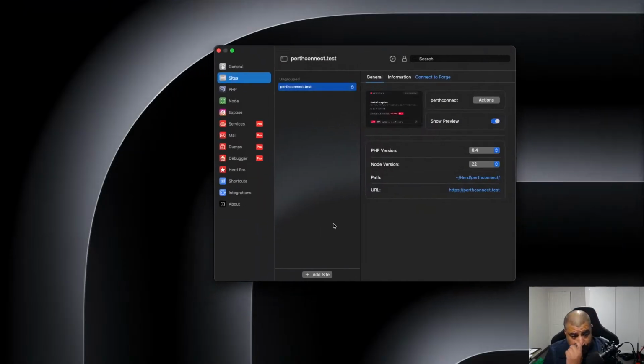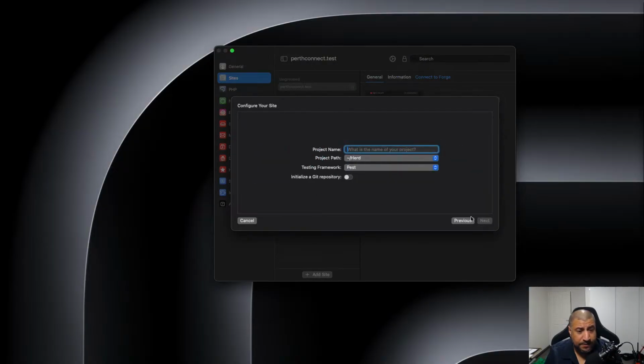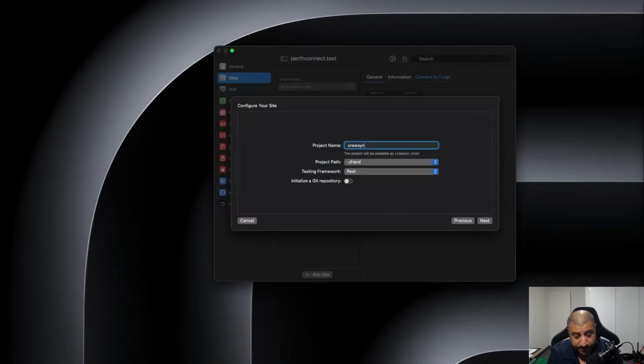What do we want to achieve today? We want to create a new Laravel app, install Filament, roles, and permissions, and do a few preparations before we start coding. I hope everything is working fine. Let's jump into it. I will be using Laravel here to create a new site. It will be no starter kit, and I will call it CrewSync.